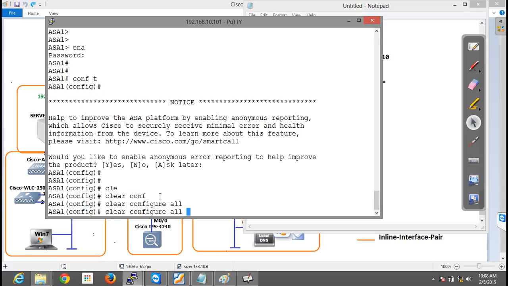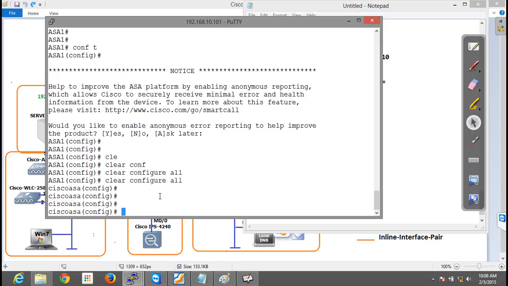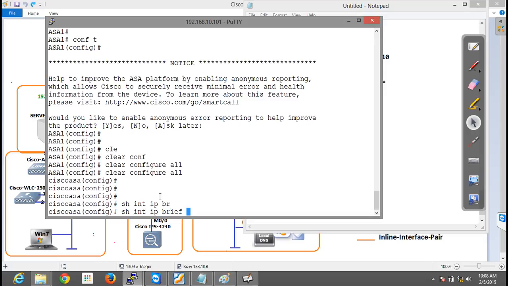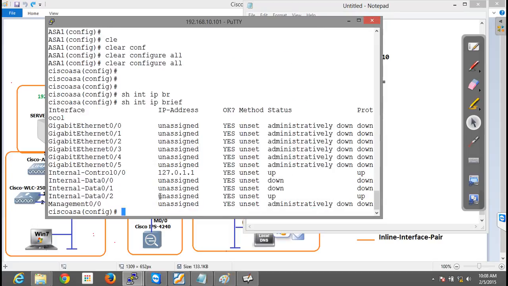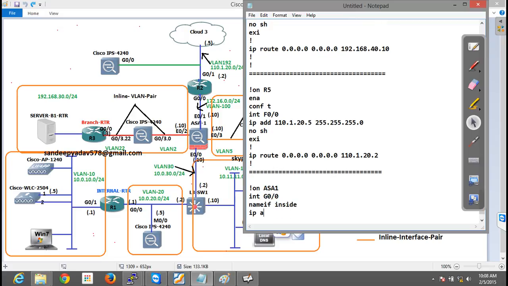This is to remove everything, okay? But be careful, don't just simply execute this. Sir, when you make a clear configuration, it removes everything. Yeah. Show interface IP brief. It's G0/0. So interface G0/0, name if inside, IP address, change 10.0.